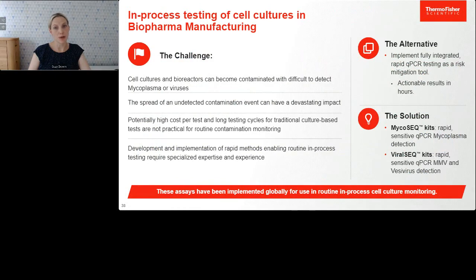Contamination of cell cultures by Mycoplasma and adventitious agents can be very hard to detect and potentially have a devastating impact on a manufacturing site. Traditional culture-based tests for these contaminants have very long testing cycles and high costs, which make them unsuitable for routine contamination monitoring. However, as the industry has been adopting rapid nucleic acid-based methods, which allow same-day results, these assays can now implement in-process testing as a key risk mitigation strategy.